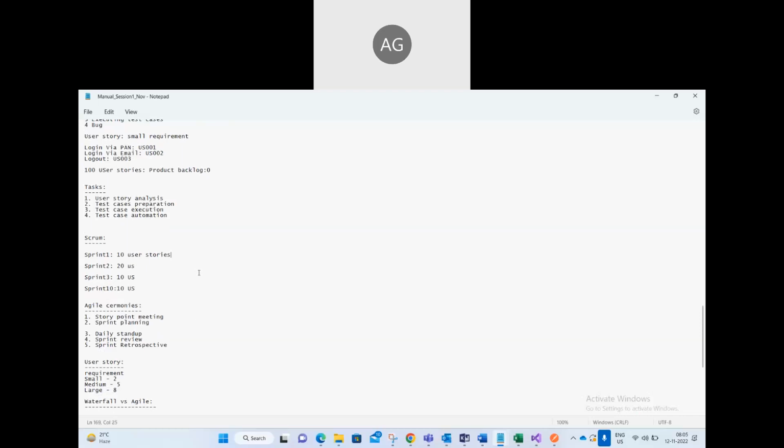So here, everything will happen parallelly. Parallelly means, let's say I have 5 user stories now. Yesterday, for one user story I was done with analysis and I prepared the test cases. For another user story, the analysis is not done. Right? In waterfall, what will happen?